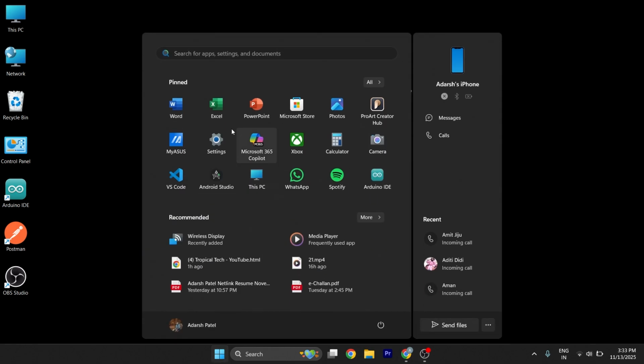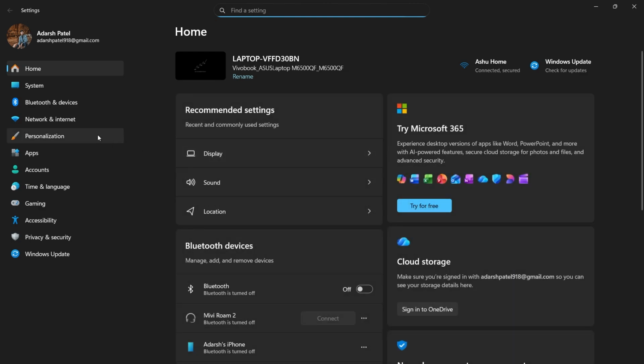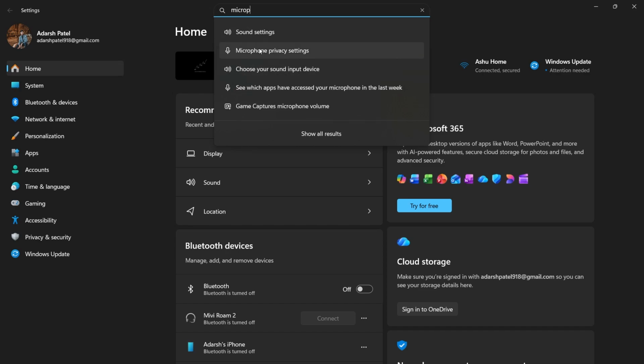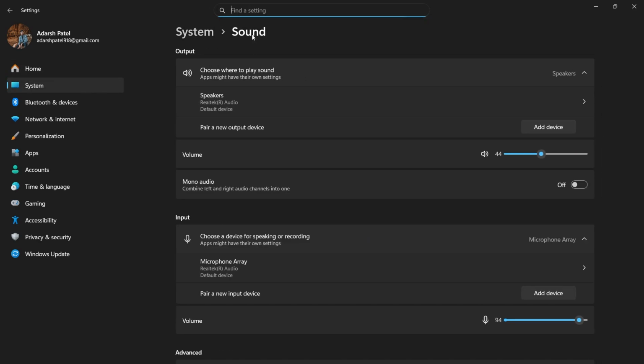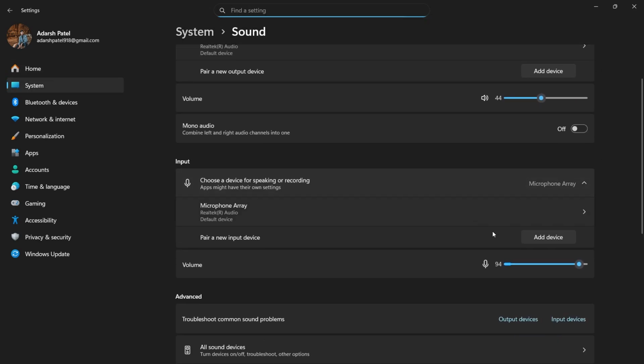First of all, open the settings of your Windows laptop. Now here, search for sound, or you can simply search for microphone privacy settings, or just simply go to the sound settings. Now here you'll see this option which you have to go to select your mic input.